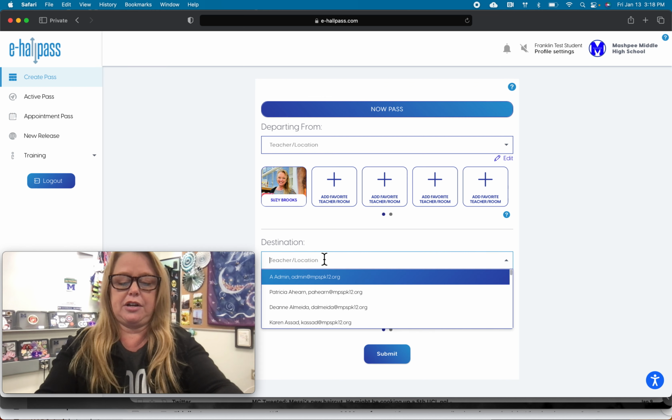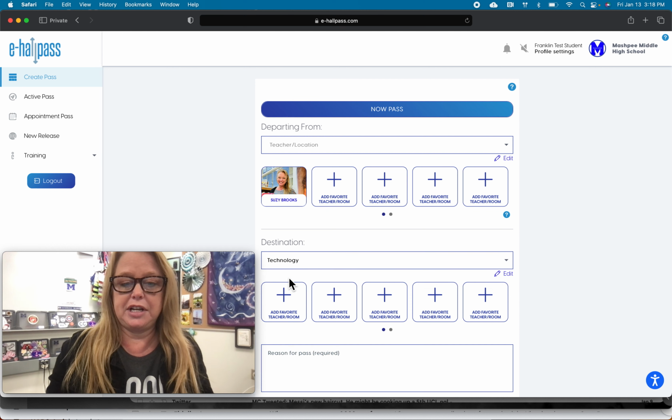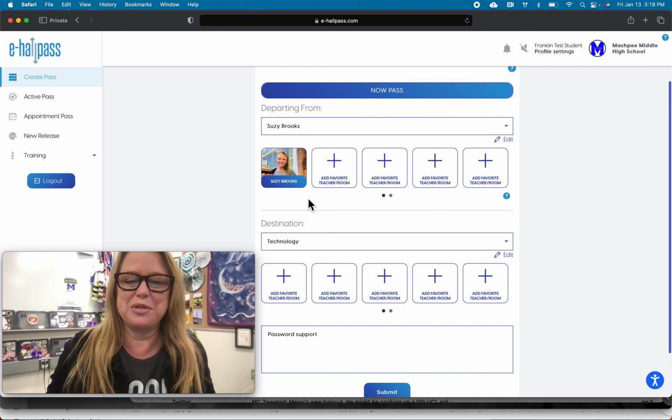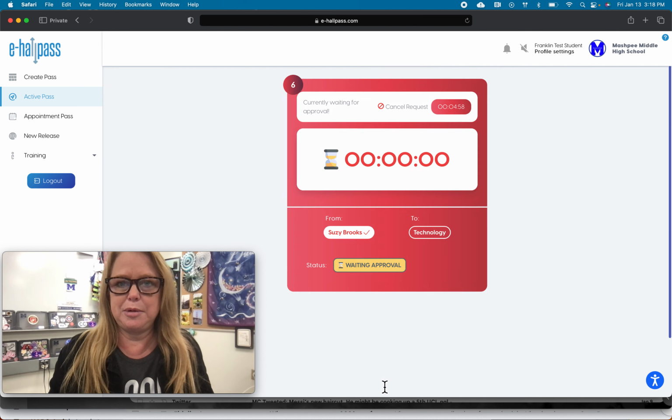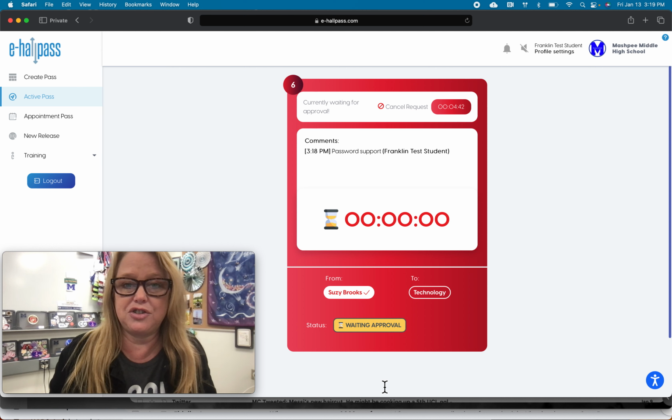And in this case, I'm going to technology. I don't know if Mr. Maroney will be there or who's going to be there to help me. And I'm saying that I need password support. So now I'm going to hit submit. It's going to check the system. Oops, I meant to pick Ms. Brooks, there we go. It's going to check the system and make sure that there are enough passes available in the building. It's also going to check to make sure that that particular person is in their office. So let's say the days that technology is not in the building, then you would not be able to get a pass. It would tell you that the destination is not available.